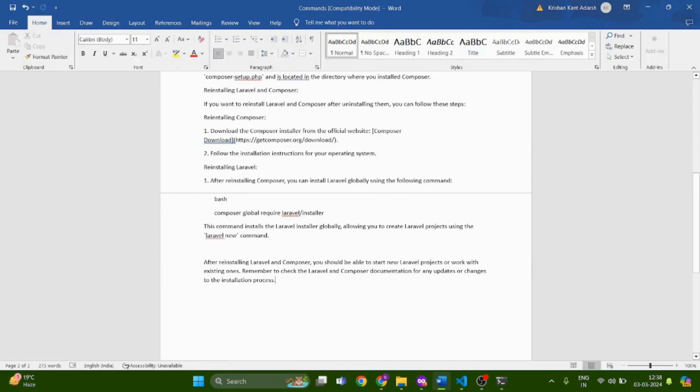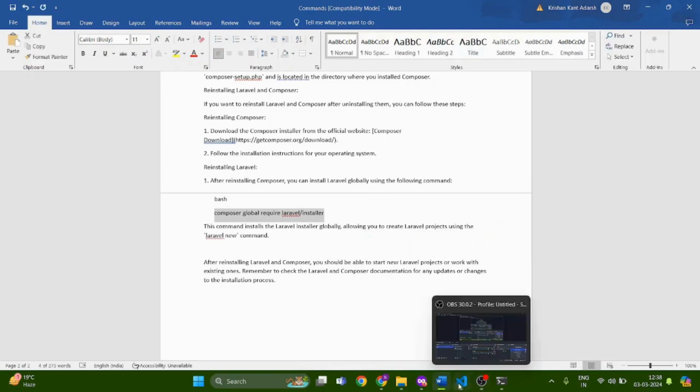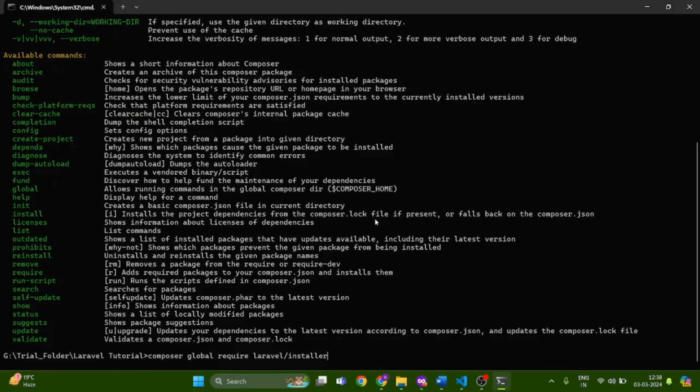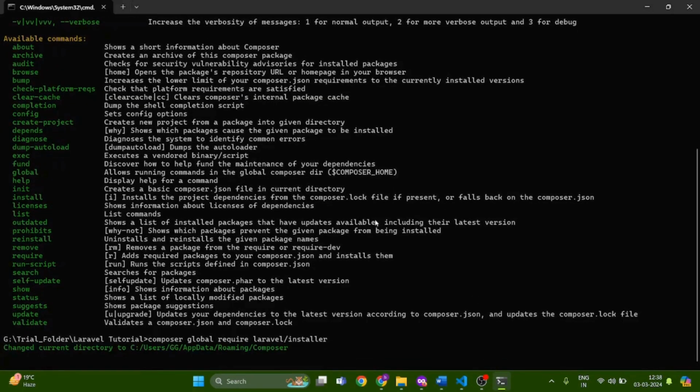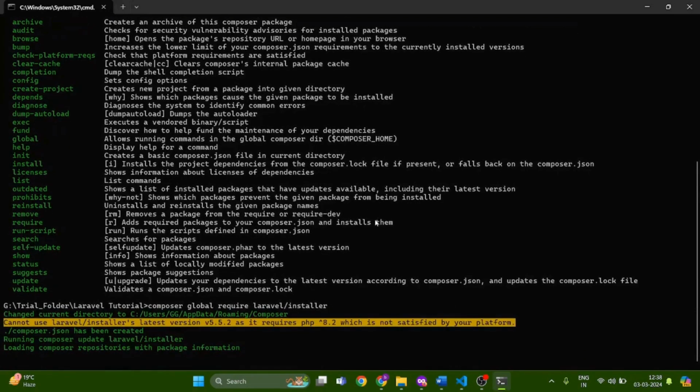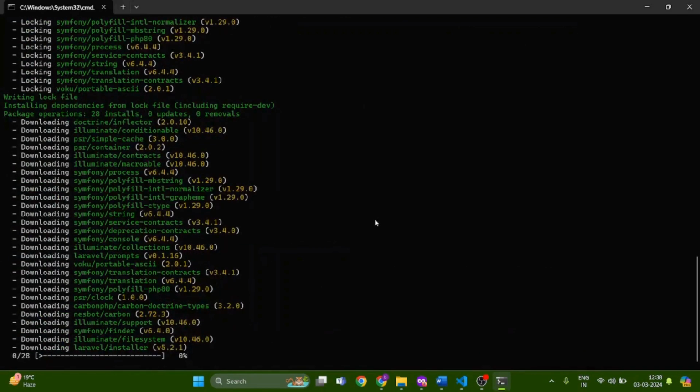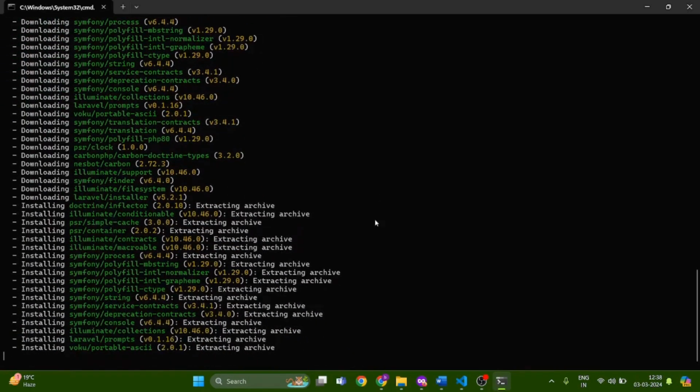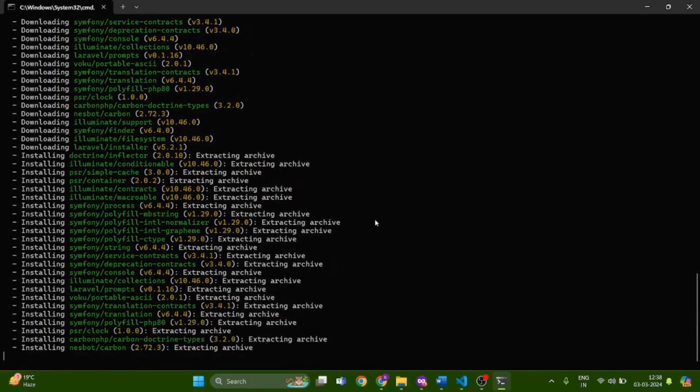After installing Composer, you can install Laravel globally using the following command. Just copy this: composer global require laravel/installer, paste it in your command prompt and hit enter. Once it is done, you will see Laravel on your computer as well, and you can check it by typing laravel -v in your command prompt.